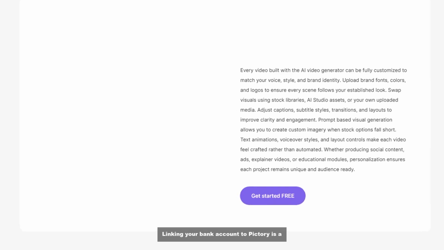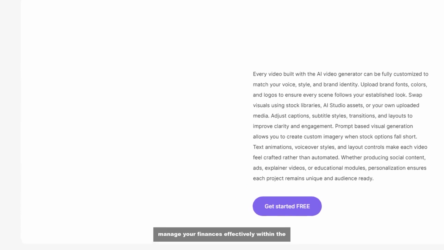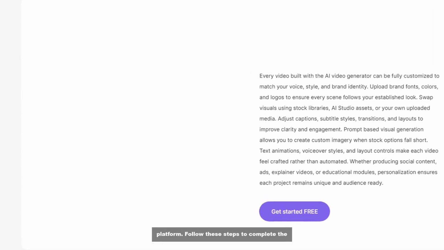Linking your bank account to Pictory is a straightforward process that allows you to manage your finances effectively within the platform. Follow these steps to complete the linking process.